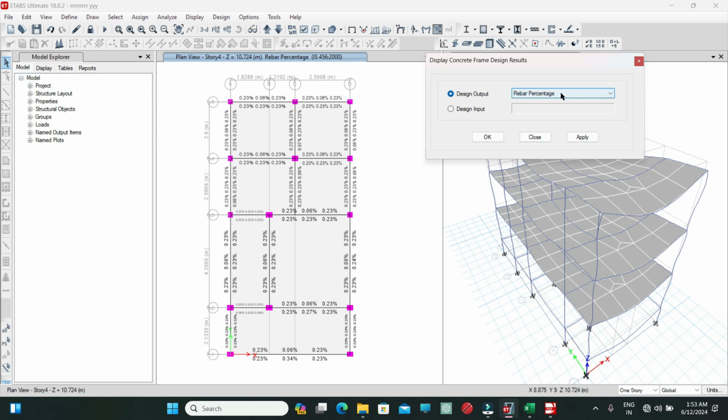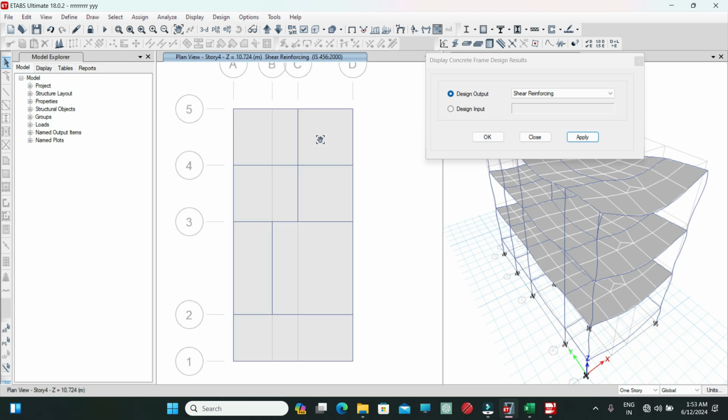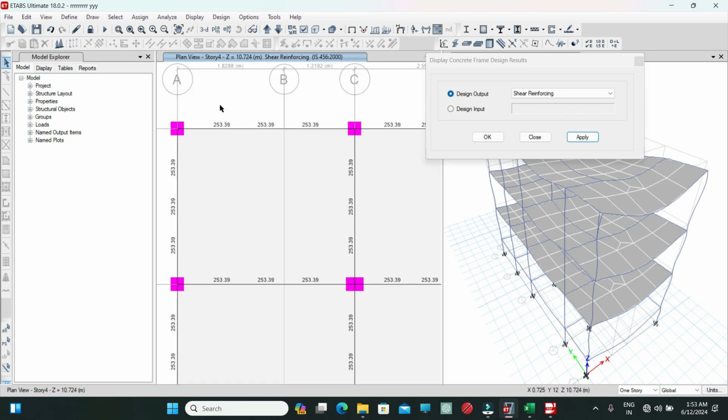If you want to see the shear reinforcement, click on this box and then here select shear reinforcing and then click on apply. So here you can see the shear reinforcement is showing. So let me explain. At the end of the section we have to provide the shear reinforcement of 253 millimeter square and at the other end we have to provide the area of the steel as 253.39 millimeter square. At the mid also we have to provide the shear reinforcement of 253.39 millimeter square.